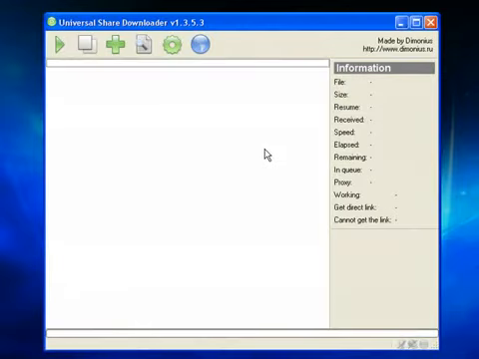US Downloader does receive different types of updates. It receives .plg files, which are plugin files. This is what enables US Downloader to recognize and download from different file hosting websites, and it also updates the main application, the US Downloader.exe. That gets updated on a fairly regular basis as well.